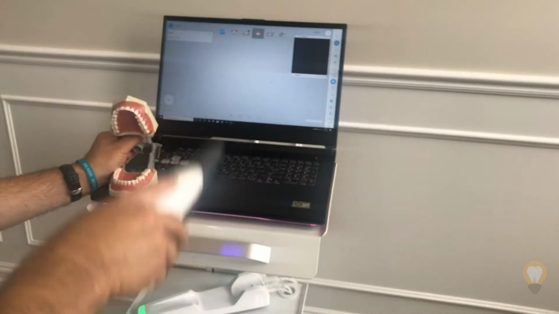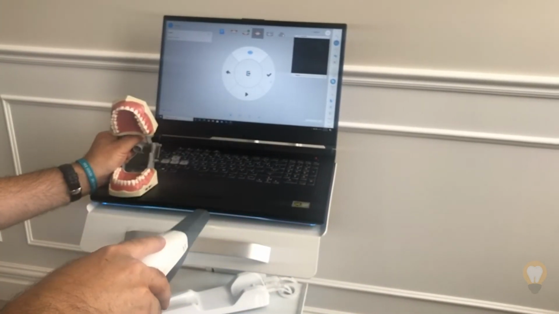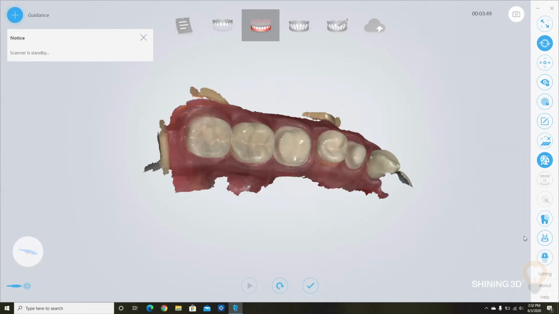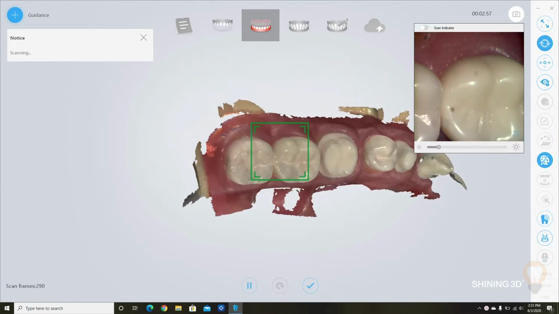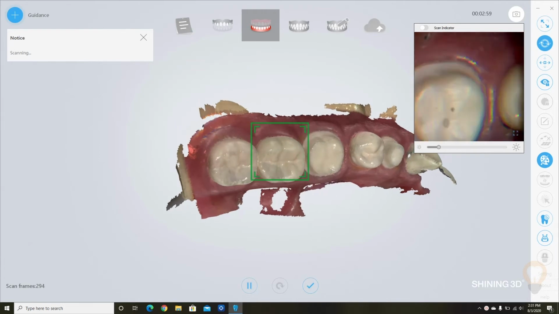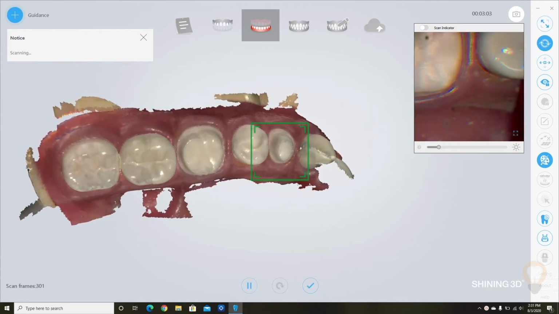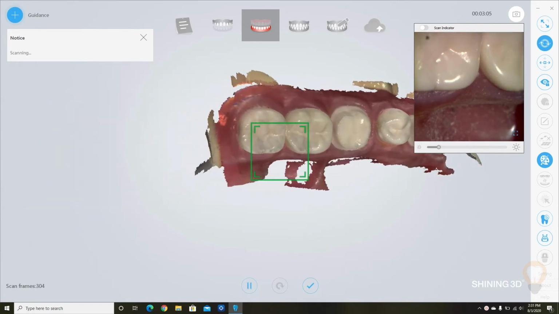Let's scan the upper jaw. You can enable AI optimization for more accurate scanning. Click here. If you need to scan a metal tooth, click here. You can go back to a previous position to acquire more data. This is called retracting. The scanner will recognize a previously scanned area and add missing data.